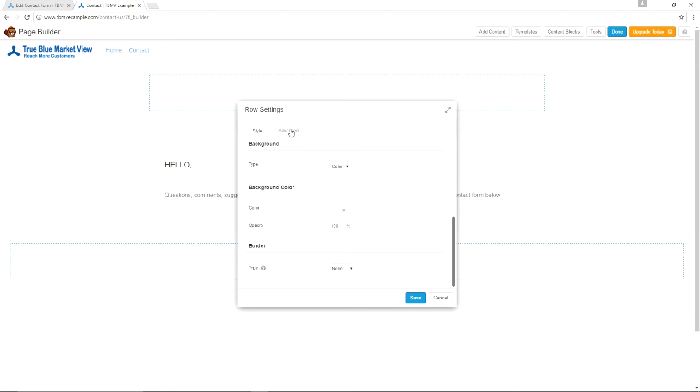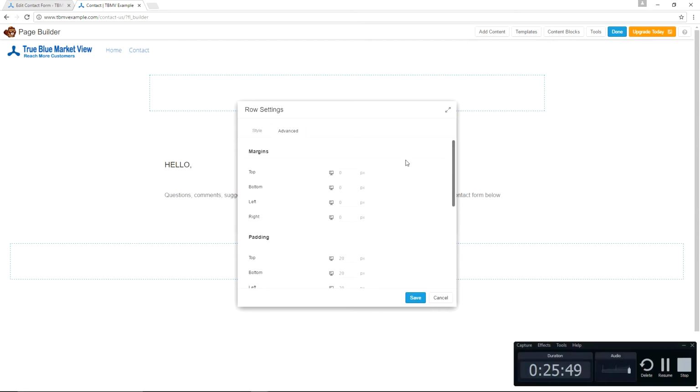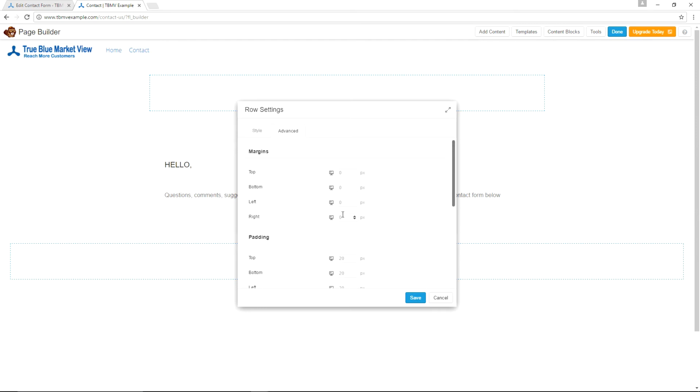Next, go to Advanced. We'll leave the margins all at 0, and we'll leave the padding all at 20. For the responsive layout, we'll leave the display set to always, visibility to always, and that's all we need. We'll click Save.